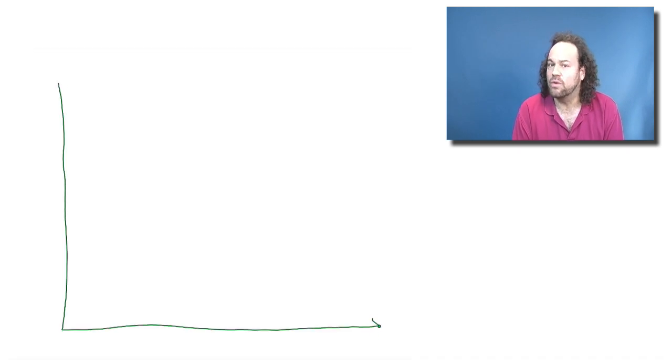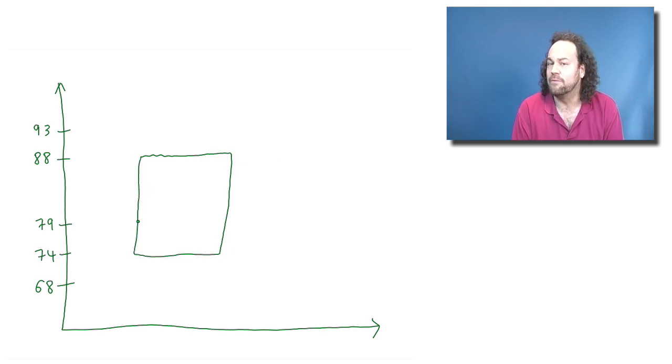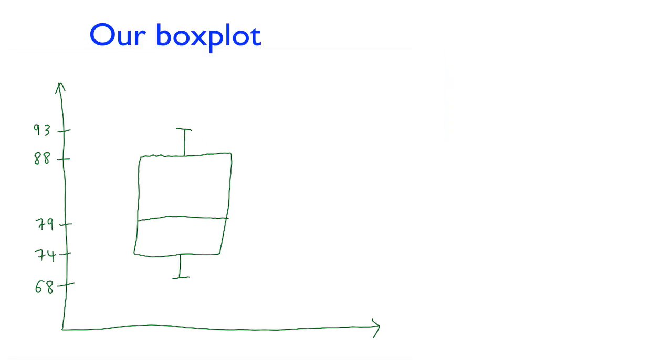If we want, we can also make this into a box plot. Again, to draw a box plot, first you draw a big box which goes from the 1st quartile up to the 3rd one. You put a line in where the median is, and then you put extensions to show the minimum value and the maximum value. In that way, we've made our own box plot.